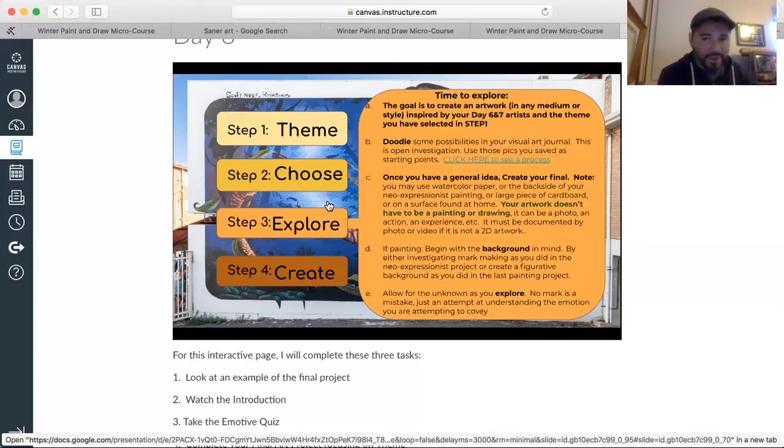Your artwork does not have to be a painting or drawing. It can be a photo, action, and experience, but it must be documented by photo or video if it's not 2D work. If it's a painting, begin with the background in mind by either investigating mark making as you did in the Neo-Expressionist project, or create a figurative background as you did in the last painting project. Lastly, allow for the unknown as you explore. No mark is a mistake, just an attempt at understanding the emotion you're attempting to convey. So don't be afraid.